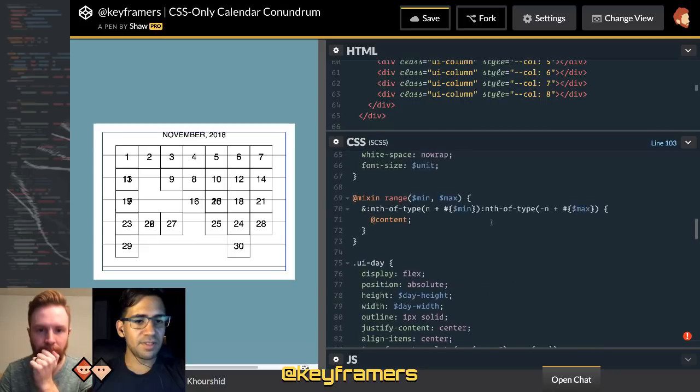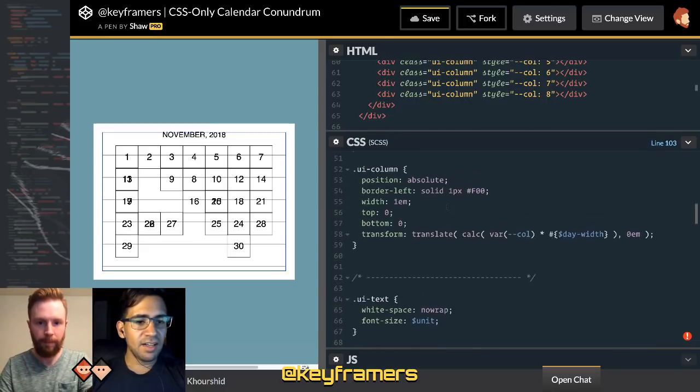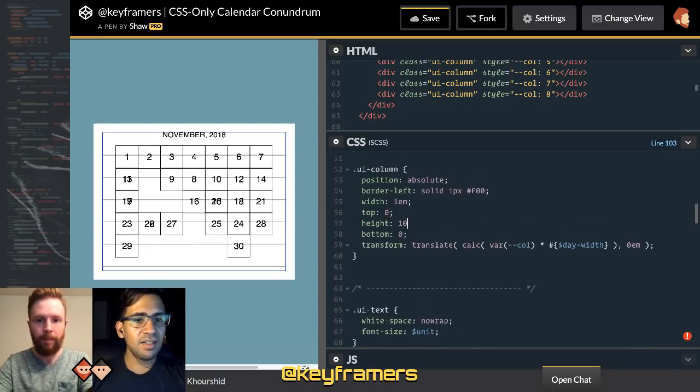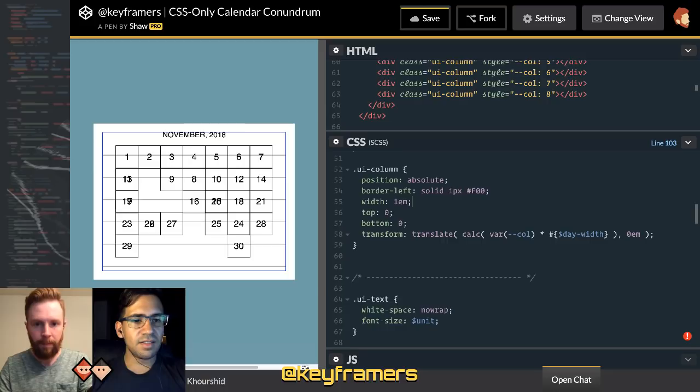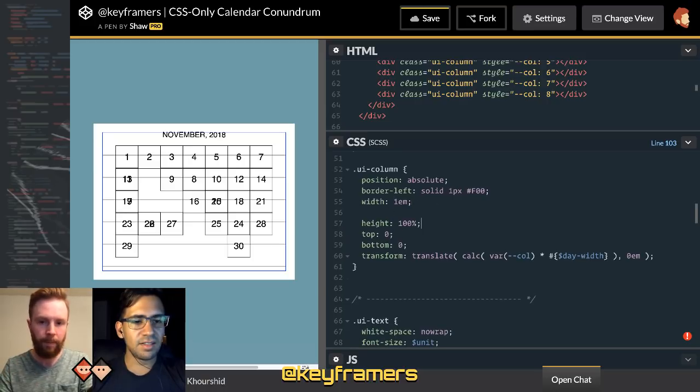So inputs ID. I could just do ID. Let's see, day. Sorry if I'm breaking the CSS. You are, but that's all right.